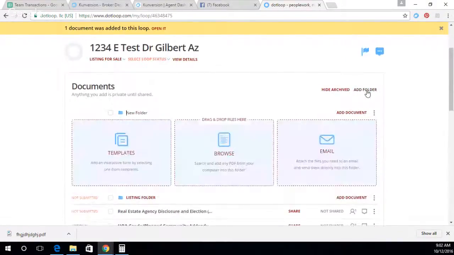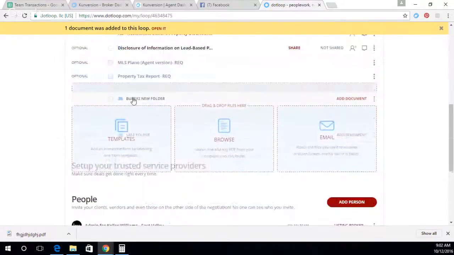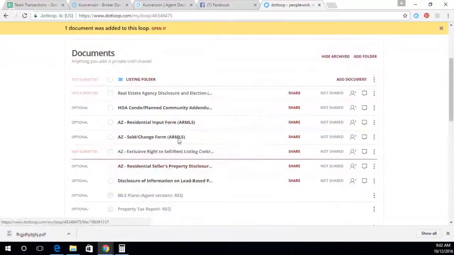Now, when I get a new contract, I'm going to add a new folder, and I'm going to call this Buyer 2 folder. Okay, so Buyer 2 folder, and we're good to go. Now we'll start putting all of our documents in the Buyer 2 folder. You don't like where that is? You can pull it down to the bottom because you want your listing folder on top.